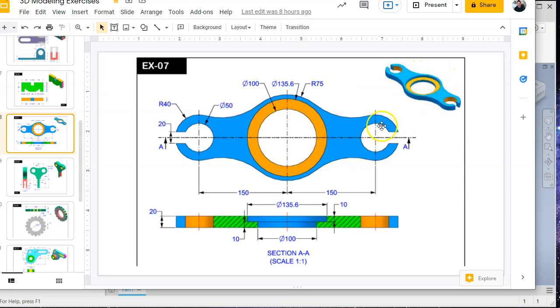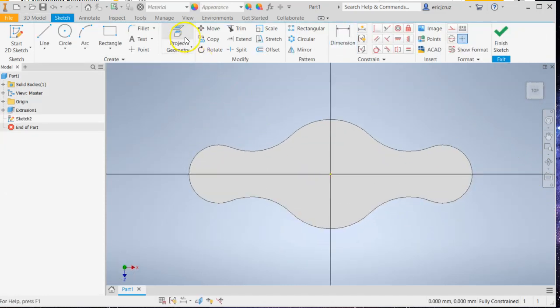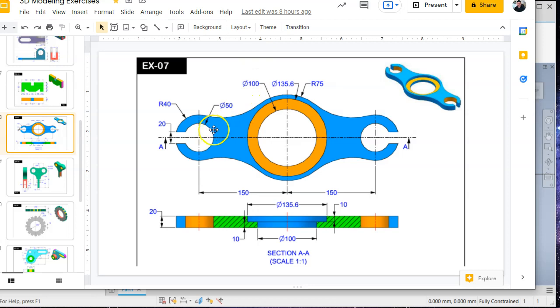We have 2 cutout holes here. So let's make those first. So on this surface, right click, new sketch, click project geometry, click on the circle parts so that you get the centers to pop up. And the holes here have a diameter of 50.